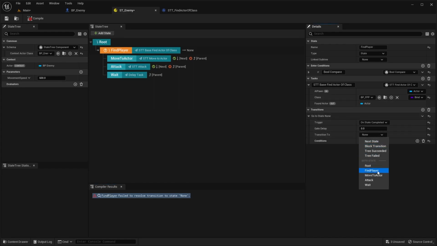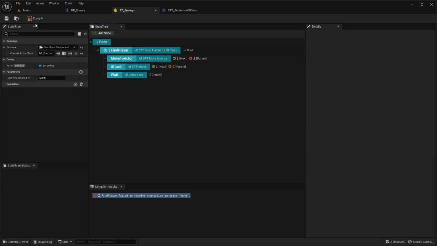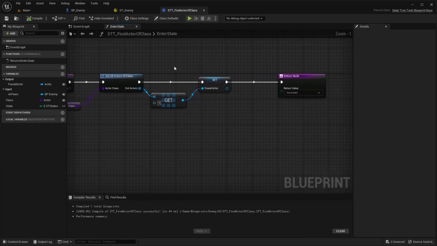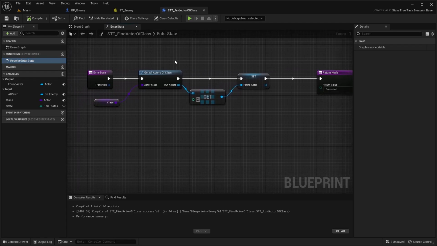Of course, root. Let's move that to root. Going back to tasks, you make tasks as I showed you before, but there is one more thing to say about tasks. Tasks are based on that function, receive enter state. And one thing that you can already notice looking at that is that the functions can't have time nodes. So timers, delay nodes, retriggerable delays, you can't have any of that in the function.